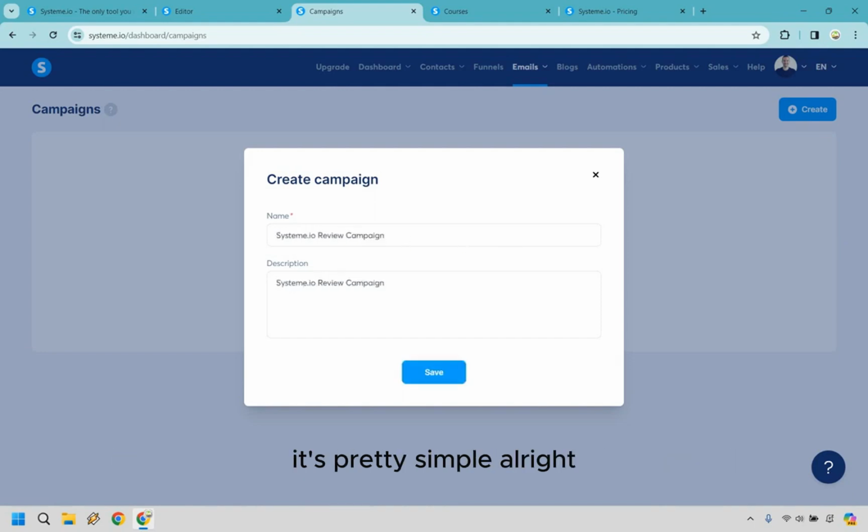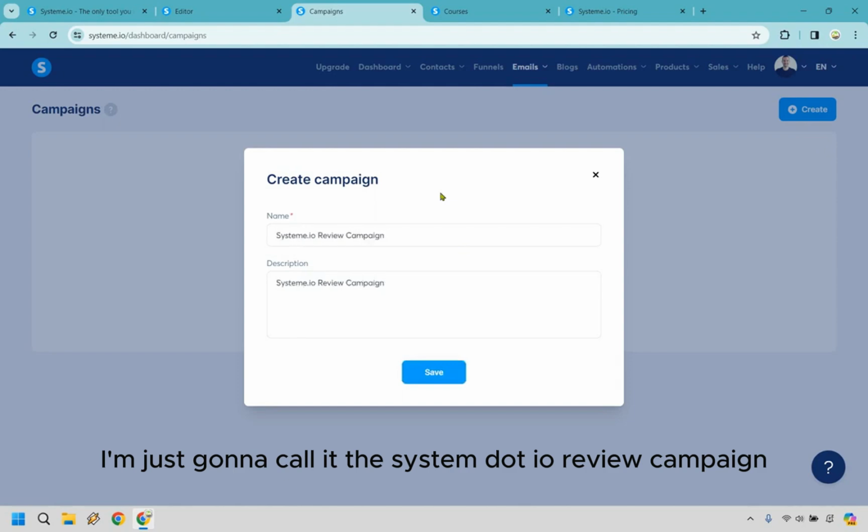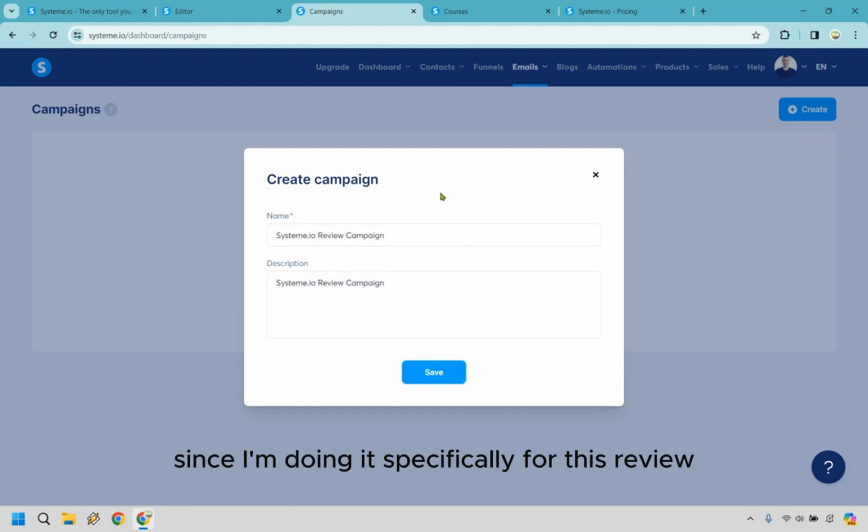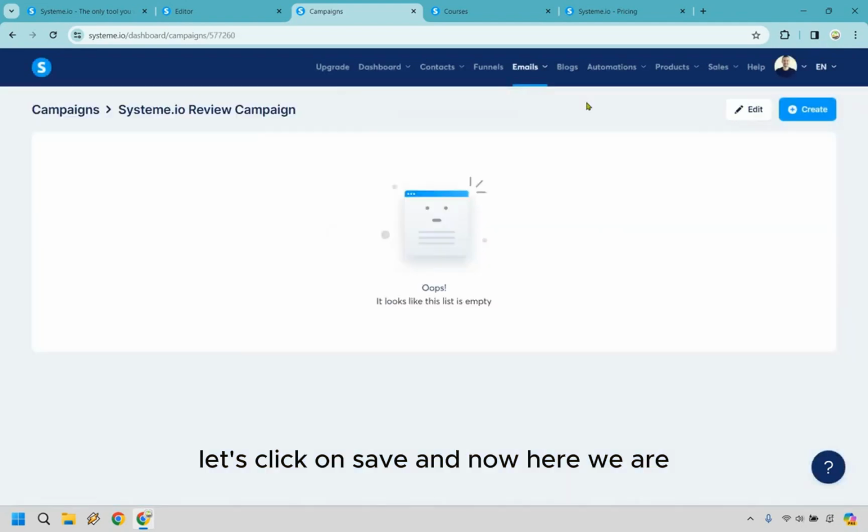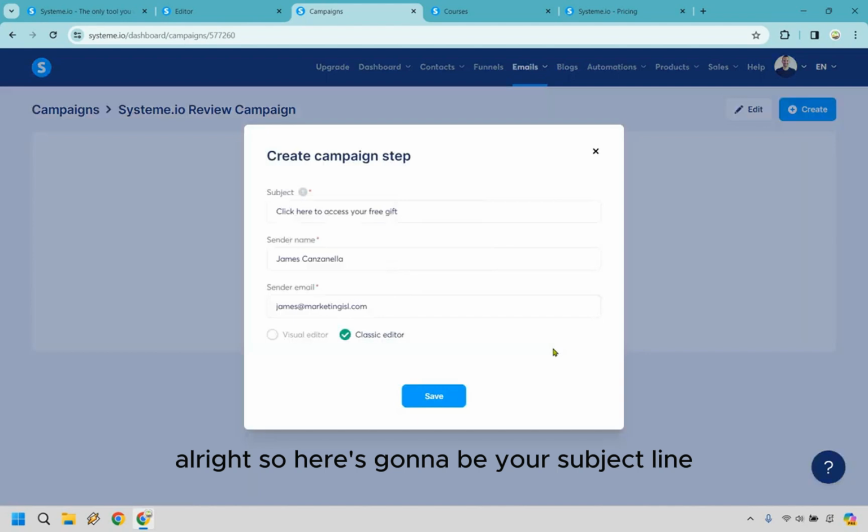It's pretty simple. Alright, so for this, I'm just going to call it the System.io review campaign since I'm doing it specifically for this review to show you how it works. Let's click on save. And now here we are in our specific campaign. We can click on the create button. Alright, so here's going to be your subject line. Click here to access your free gift. We have our sender name, our sender email, and I personally like Classic Editor.